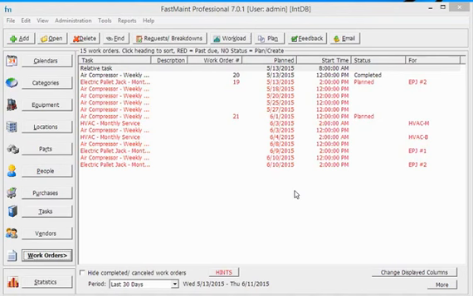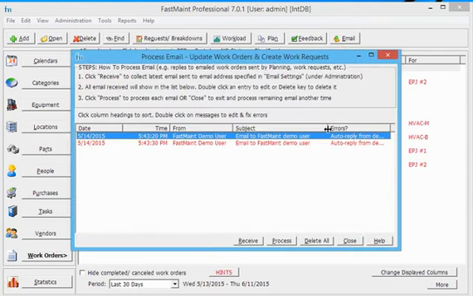If you email out work orders to maintenance personnel and they send back email or text message replies closing and updating work orders, you can use the email processing feature in FastMaint to update and close these work orders. Click on the Email button. In the email processing screen, click on the Receive button to receive email.